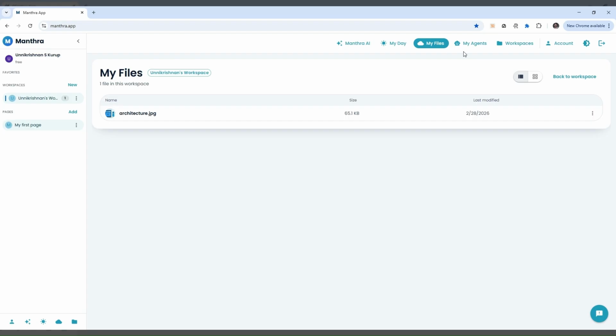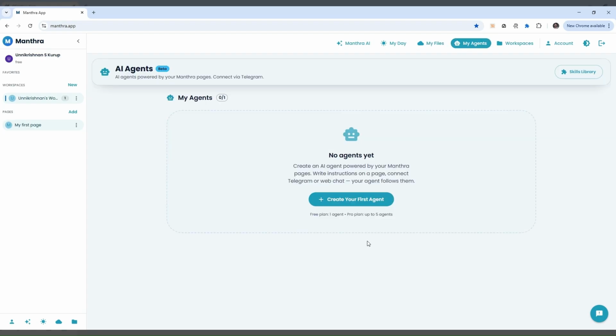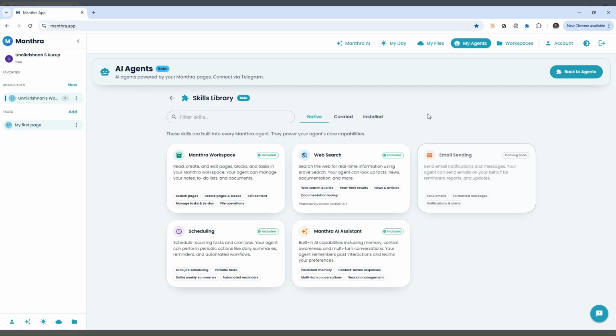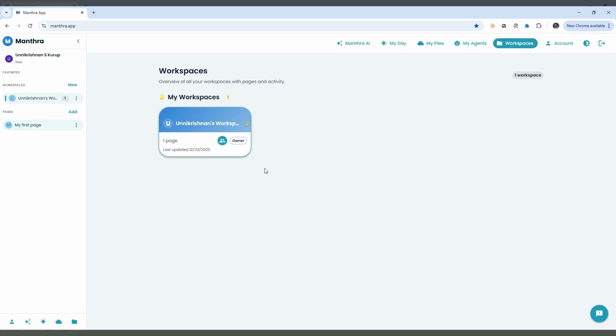Then there is the My Agent section. As said, we need to set up one. There are quite a lot of interesting things that you can do here, so we'll dedicate a separate video for the My Agents view. And as I said, we also support a curated skills library, which you can use with your Mantra agents.